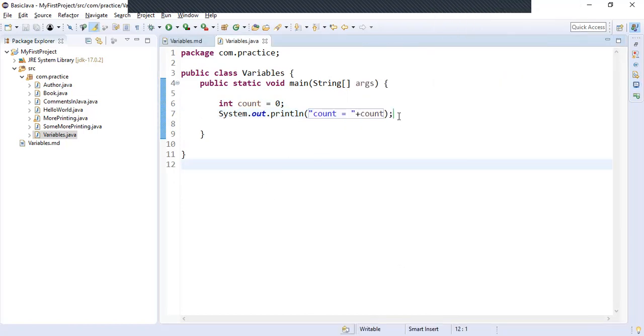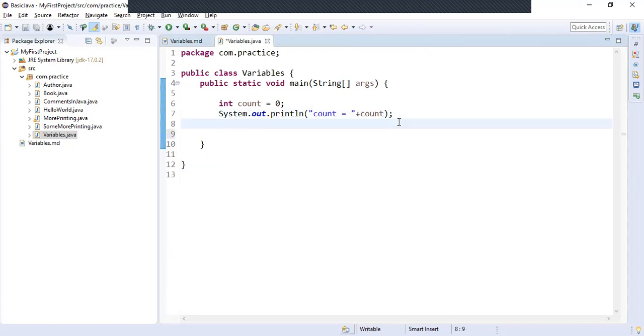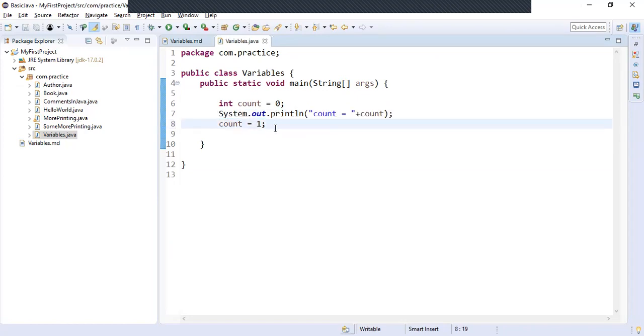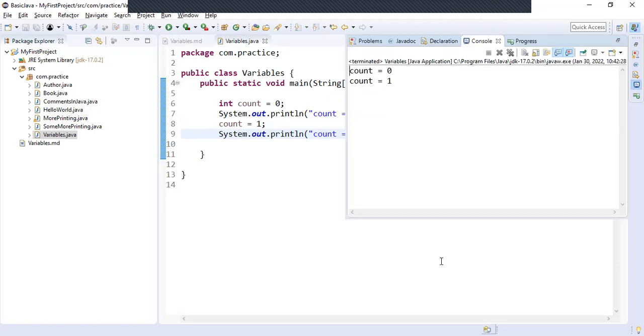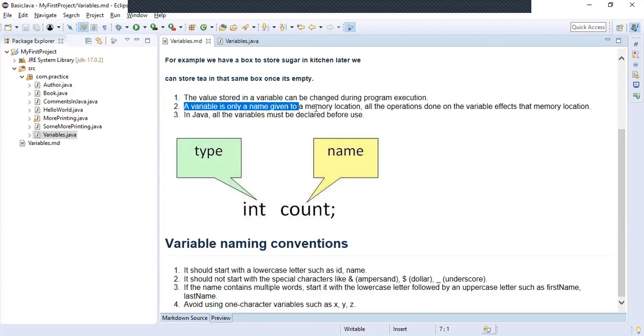Right now it's 0. Our first line says the value stored in a variable can be changed during program execution. So now we will try to change it. count equal to 1. And now we will print. See, now the value of count has changed to 1. The second point says a variable is only a name given to a memory location. All operations done on the variable affect that memory location.